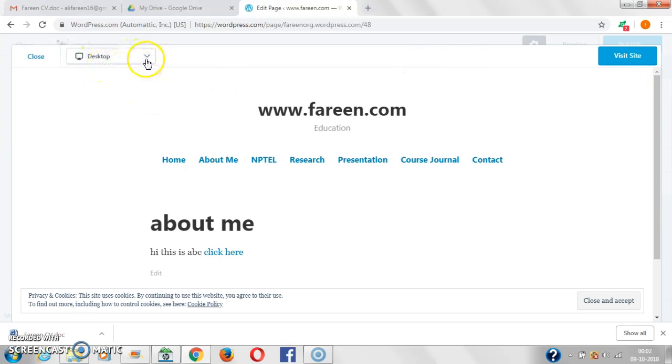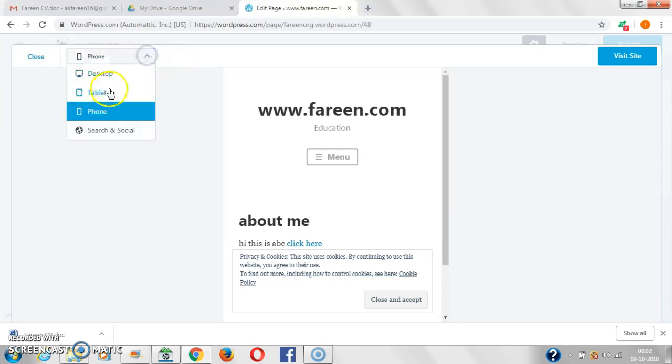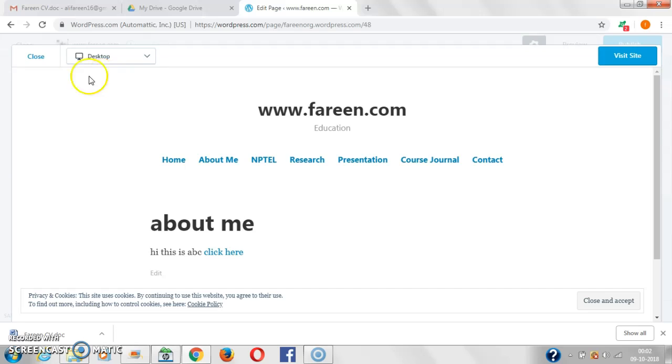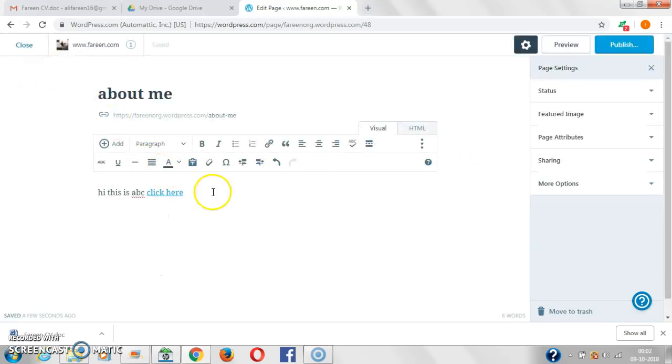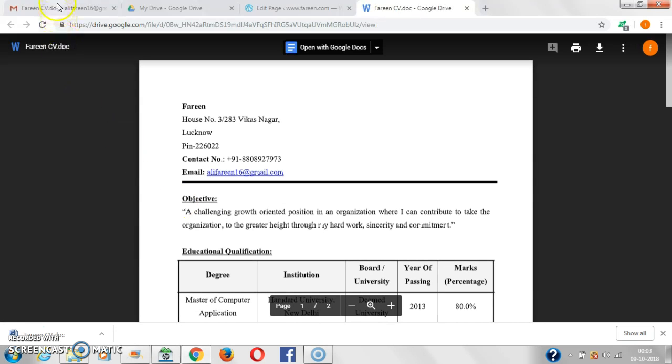This is the layout font. Currently we are using a desktop layout. In this we can see the tablet layout and phone layout. We are using desktop, so we will select the desktop layout. If we click on the click here button, it will show this link, which is the link of the CV. Once we click on this, it will show this Word document. Now we go back to WordPress.